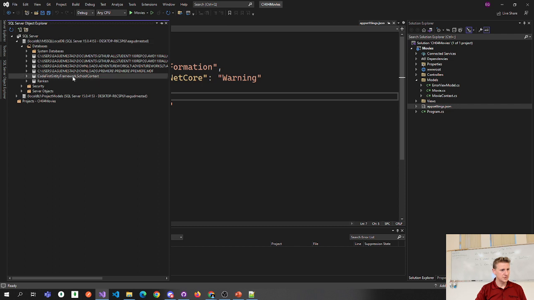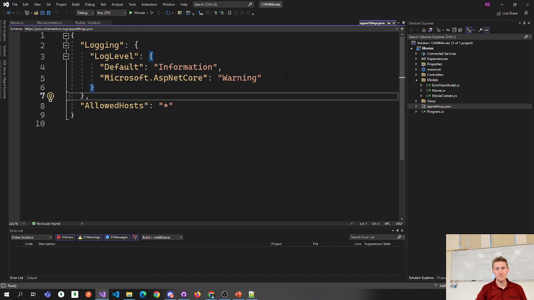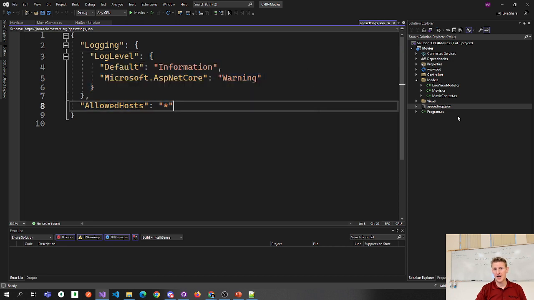Somewhere along the line, you can see I did this code first Entity Framework school context. So I've done some of this stuff before, students and grades, this kind of jazz. But back to the point at hand, appsettings is going to be where we connect into our localDB.